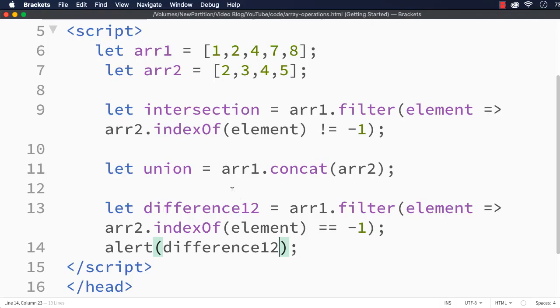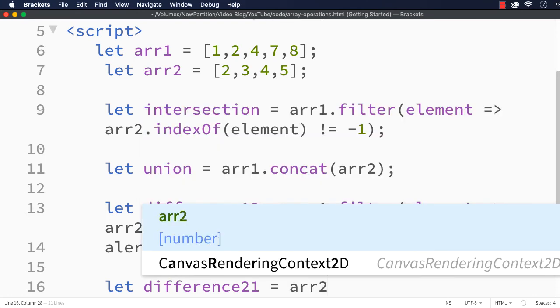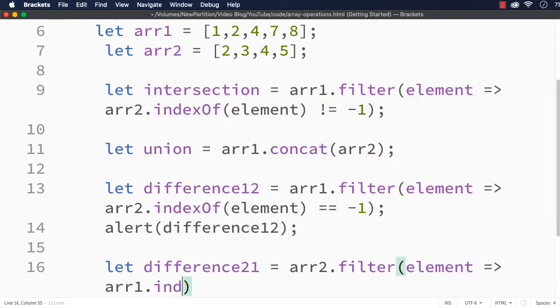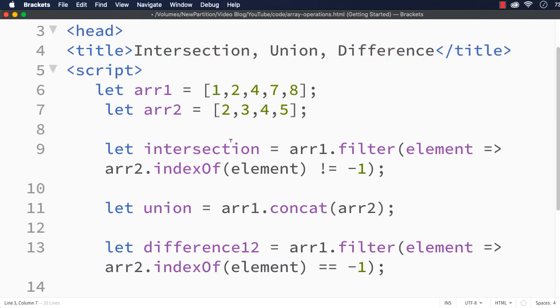And suppose we want to find the difference of 2 from 1. What should we do? We just have to specify let difference 2, 1 equals array 2.filter element arrow function, that is the arrow, arr1.indexOf(element) equals -1. Now let me try to display 2, 1, right? So what will be returned? Difference 2, 1: 2 and 4 are here, so it will be returning 3 and 5.